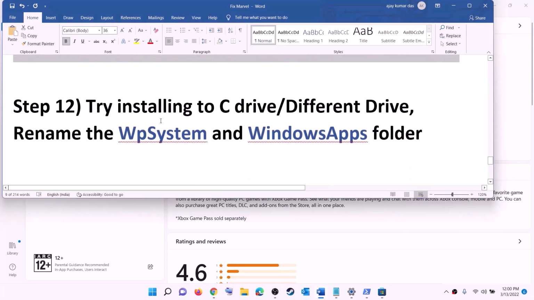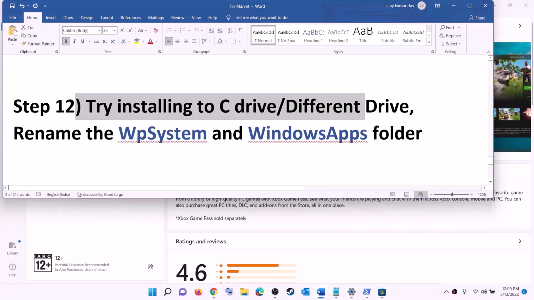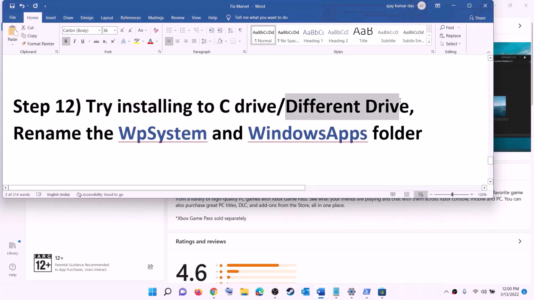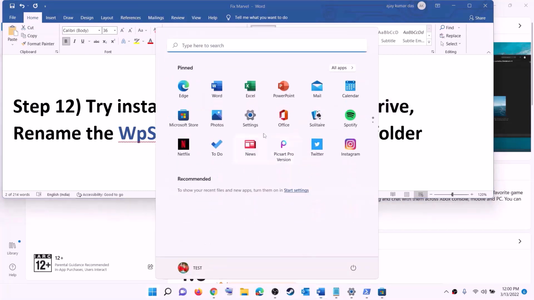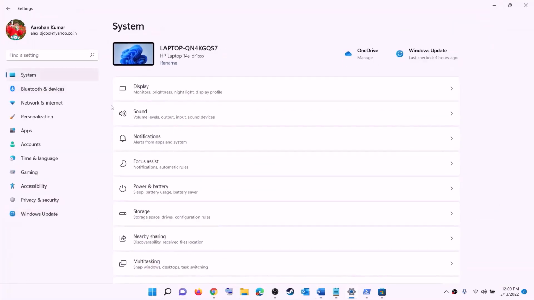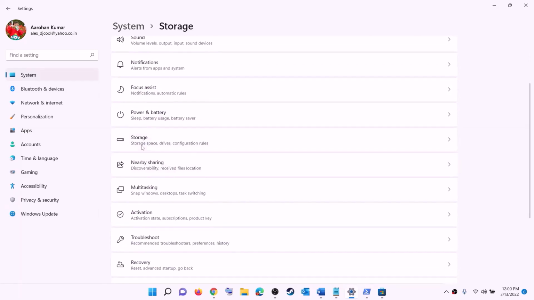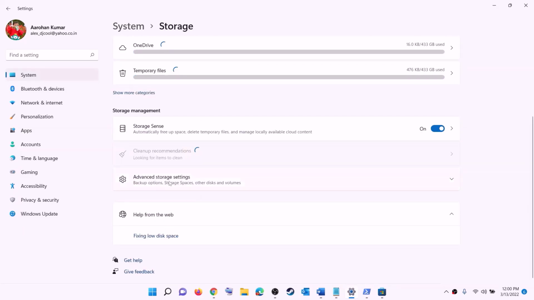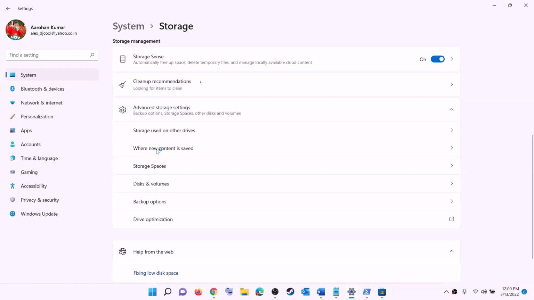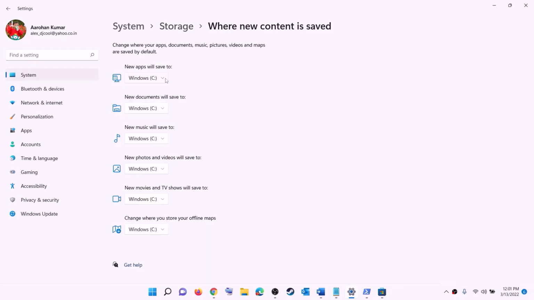Now the next step is to try installing the game to C drive, or if you're already installing it to C drive, then try a different drive. So for this, open settings and then go to system and then go to storage, scroll down, click on advanced storage settings, and then click on change where new content is saved. Click on it. Now over here, if you are installing the game to C drive, click over here and then select a different drive. Right now I don't have any other drive connected, so if you are trying to install it to C drive, then you can try a different drive. So click on this down arrow and select a different drive.